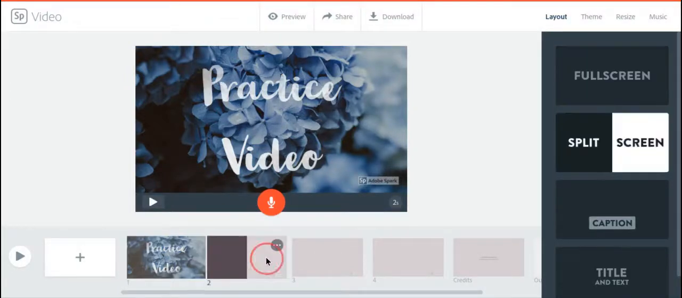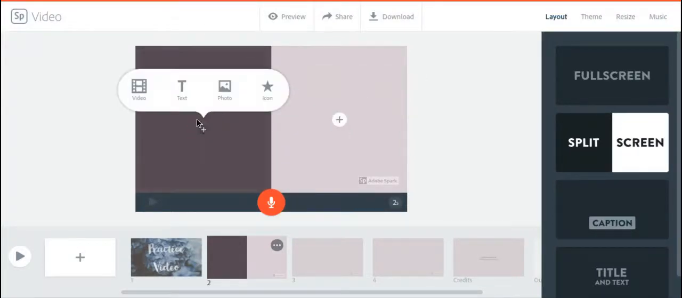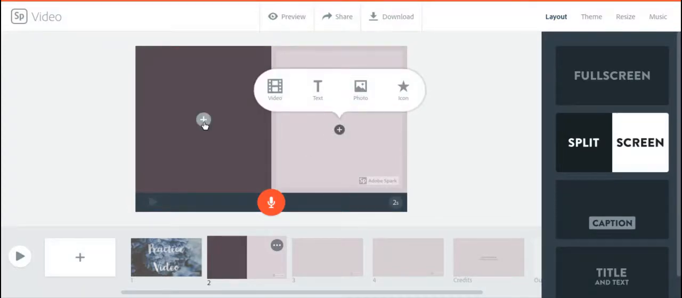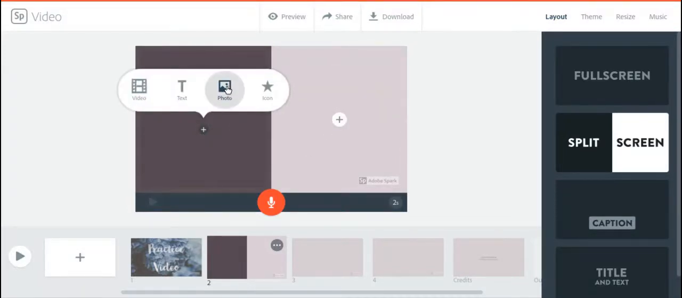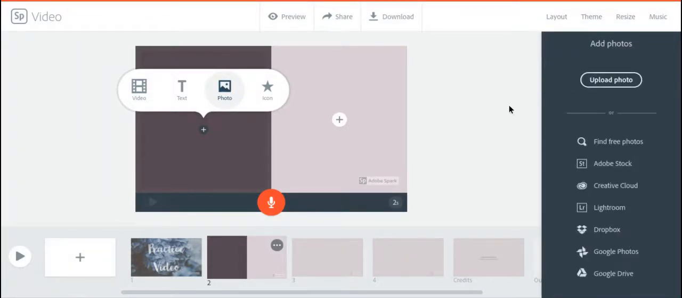Let's go to our second one. This was our split screen. You're going to notice that on split screen, it basically gives you all of the options for each side. So on this side, I think I'm going to go get another photo. Now, I'm stuck here in free photos. Just click the back arrow and now I'm out.